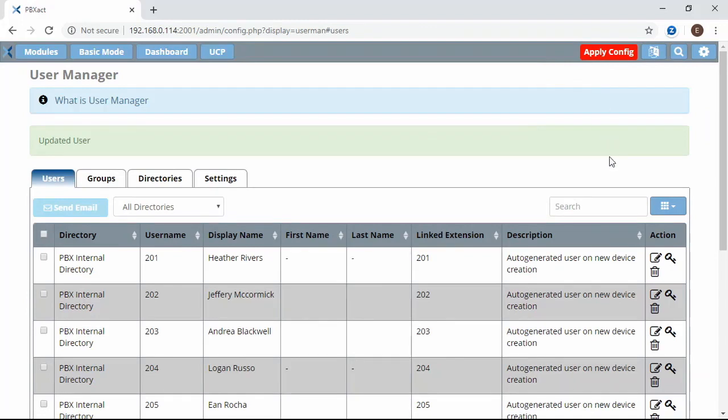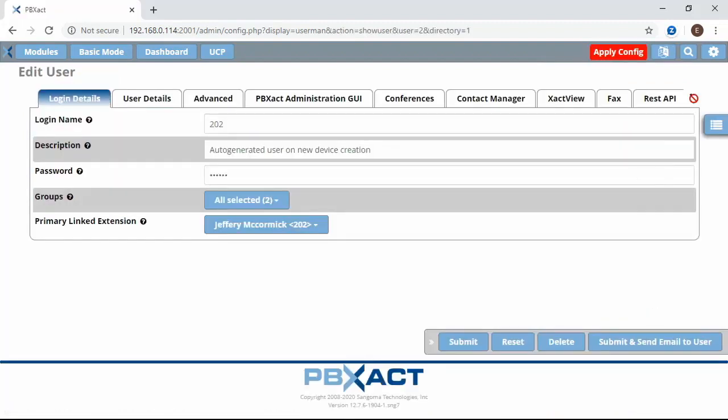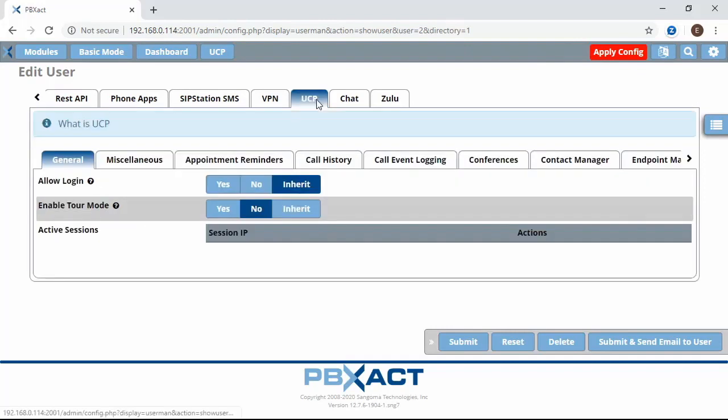We need to also check for those users that are going to use SMS as well as instant messaging, if they have those features enabled for their Zulu clients and/or UCP (User Control Panel) users. Again, we enter this user, for example, and go to the UCP tab.